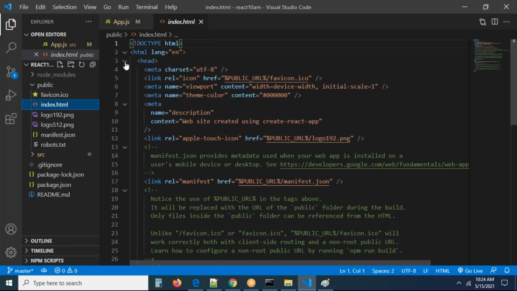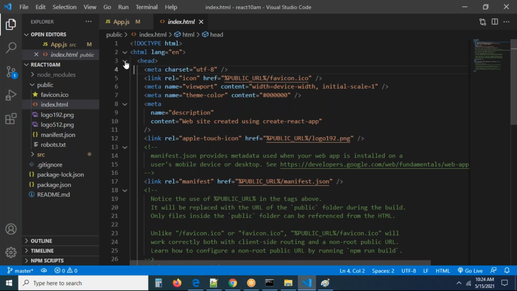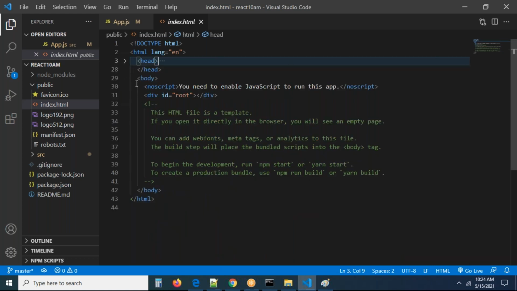Can you see? This is all about my head tag. In the head tag, they loaded some files which are related to React. Don't worry about all these things. This is my head tag, and I'm just minimizing it. If you minimize the head tag, this is my body tag, guys.